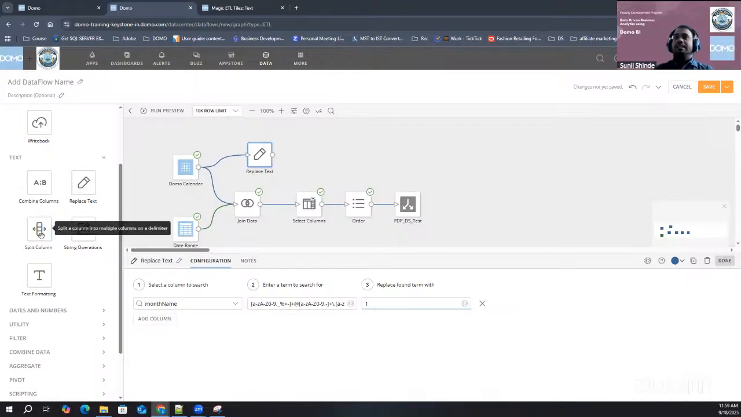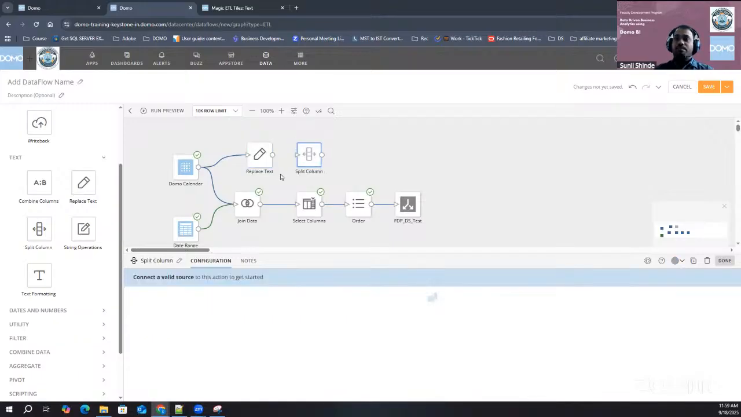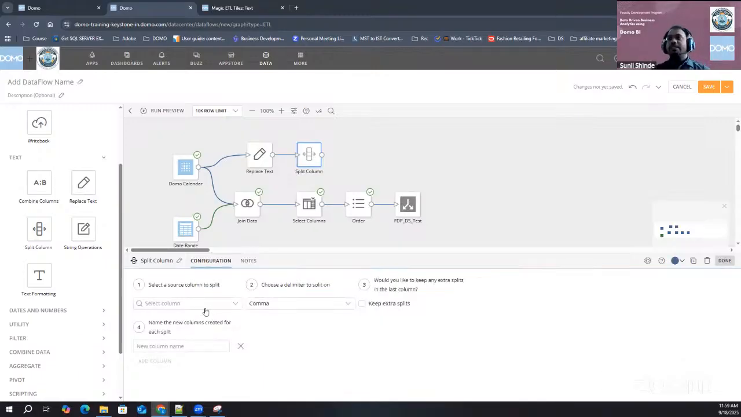The next is a split column. For example, my data has multiple values separated by commas. In one column I have five values that need to be separated by commas: 1 comma 2 comma 3 comma 4 comma 5. I want to split those values into different columns. At that time, I will use a split column.